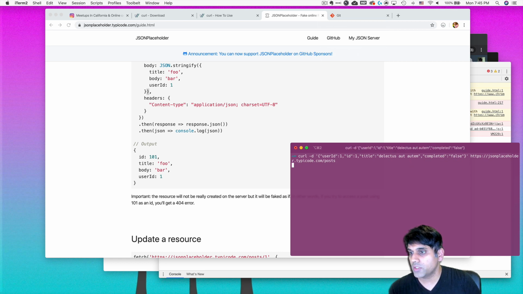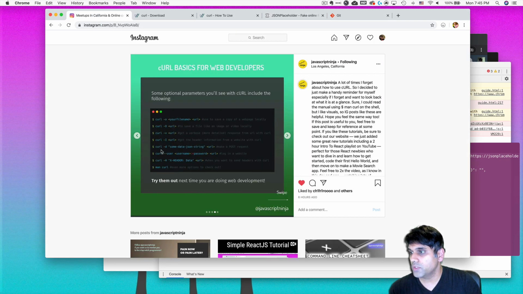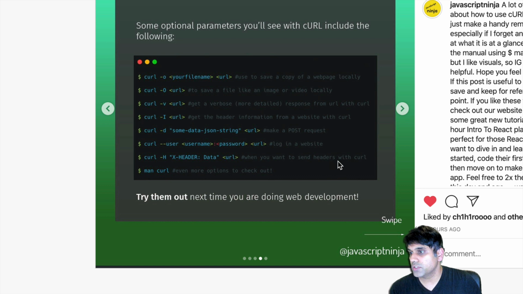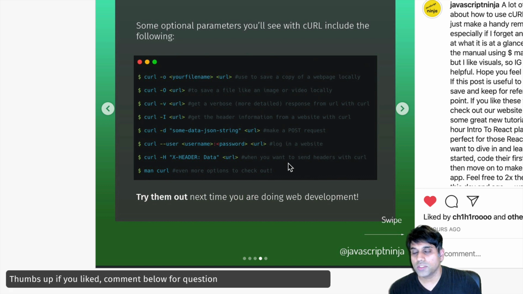Now when I press enter, it takes a couple of seconds, but now we get back a real response, which is exactly what we see over here too. So good to go, and essentially we've created a new post for our API. And that's how you would use the curl -d command. There's also curl --user and curl -H. I guess curl -H is also pretty important. This is when you want to send headers with curl, and sometimes you may need to do that.